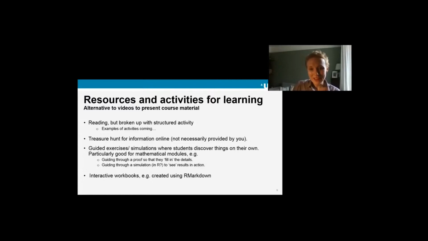So the final thing that I'm not really going to talk much about, but of course, you can create these interactive workbooks, for example, using R Markdown, which combines all sorts of things like embedded videos, some reading, and lots of interactivity, which is great if you have the time to create those sorts of things for your modules. But there are other things that you can do to break up some of the more passive elements of learning.